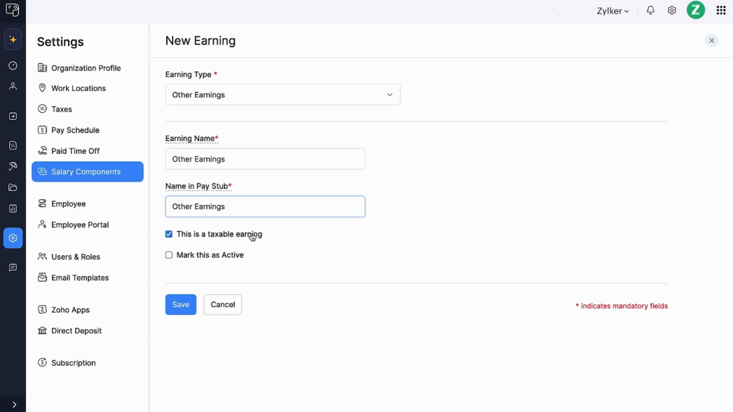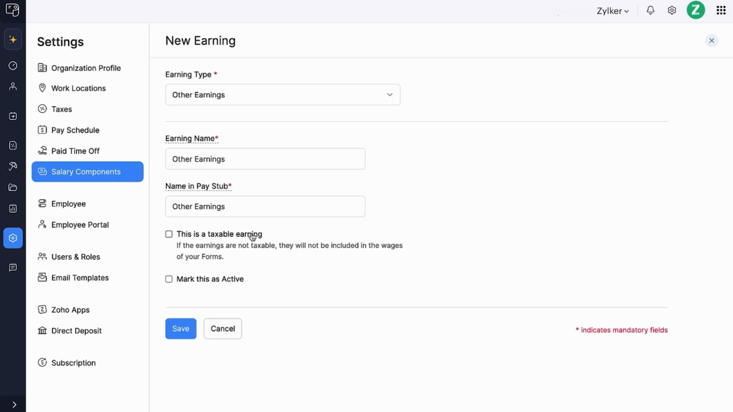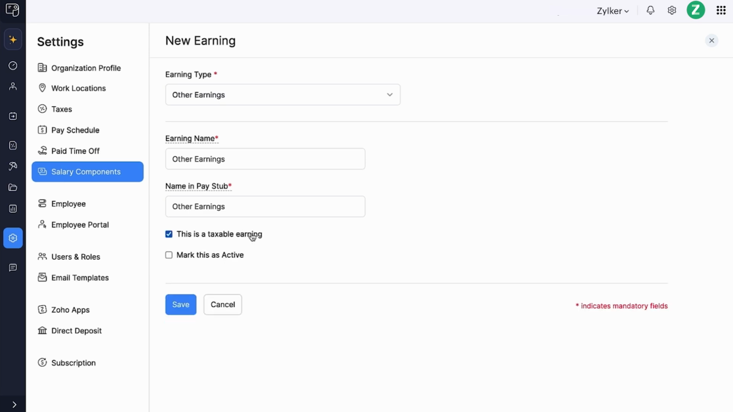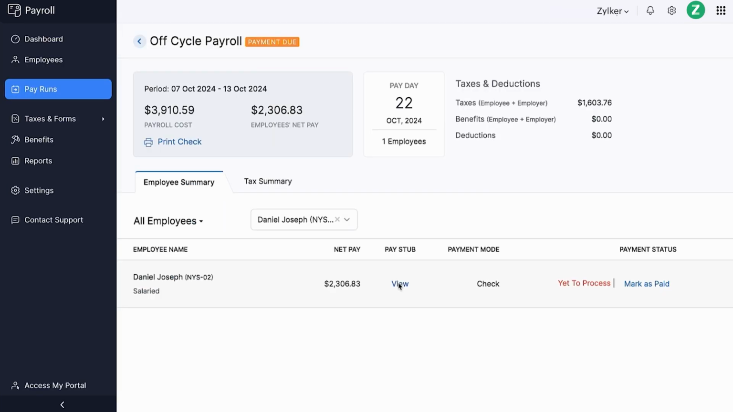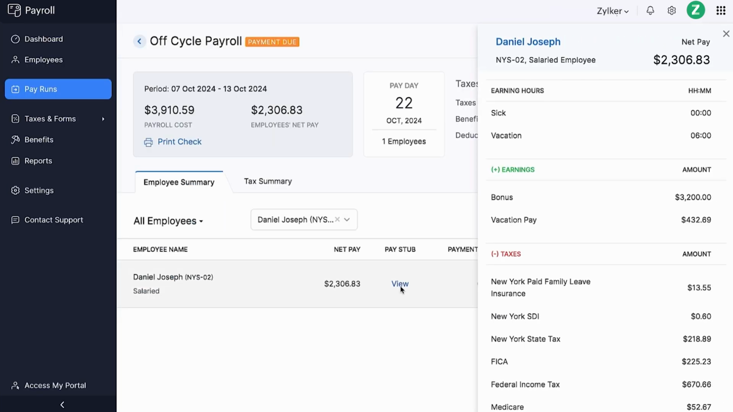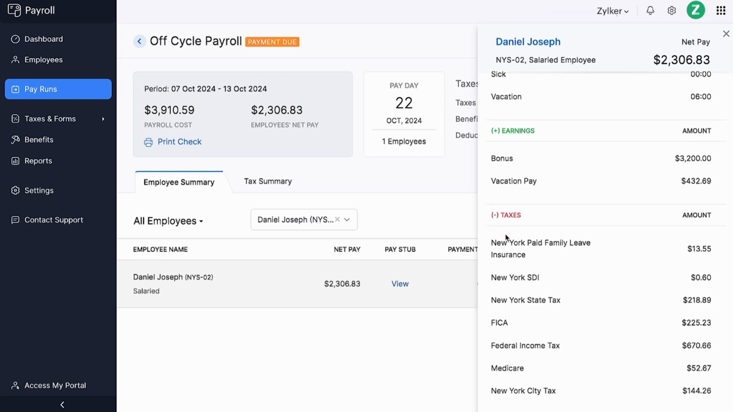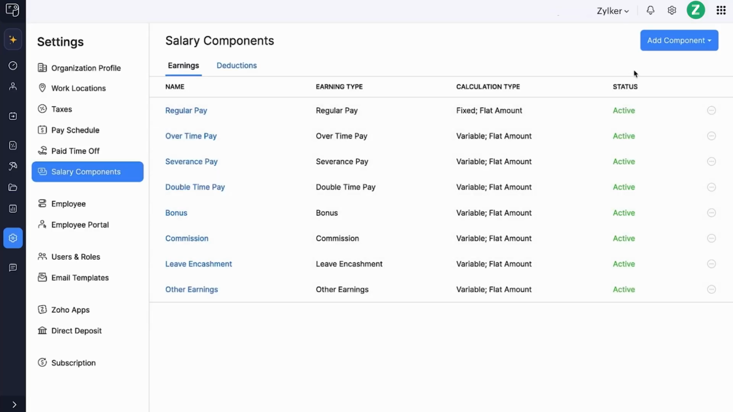Tick or untick the This is a taxable earning option based on your preference. If the earnings are not taxable, they will not be included in the wages of your forms. Tick mark this as active if you wish to make the earnings active and use it in upcoming payrolls. Click Save. Once saved, the earnings can be used in payrolls and you can assign it to employees. Similarly, you can add deductions by clicking here.